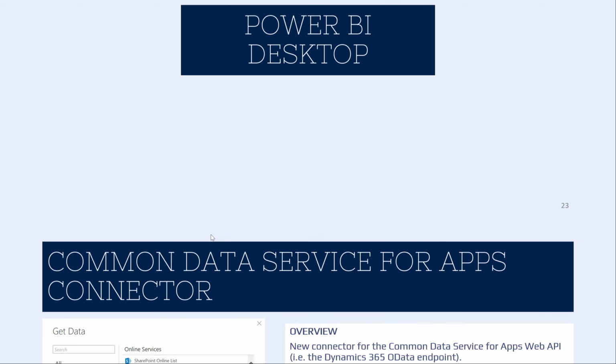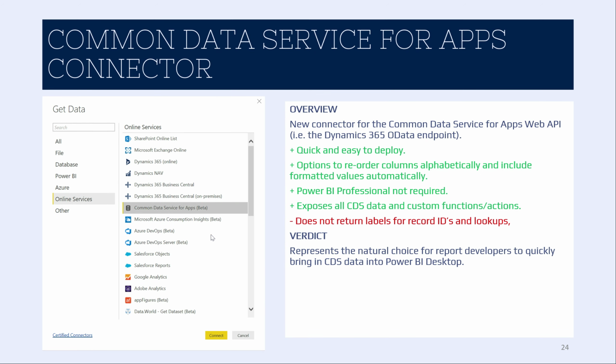Okay, so we've seen what we can do within Power BI Online, but the other side of Power BI involves the desktop application, which is where you will probably spend most of your time when building out bespoke Power BI reports. Let's take a look at some of the ways in which Common Data Service can be connected to from within there. As we've seen with dataflows, in Power BI Desktop you also have a dedicated pre-built connector ready to go, the Common Data Service for Apps connector.